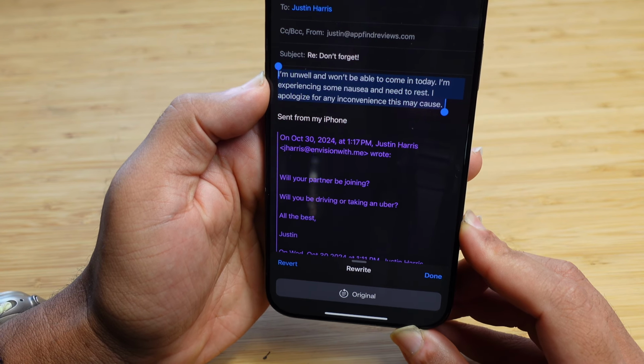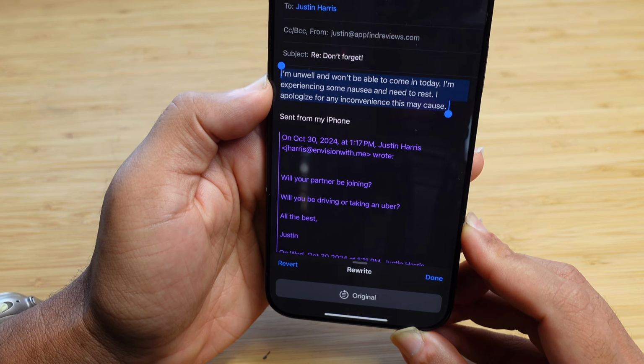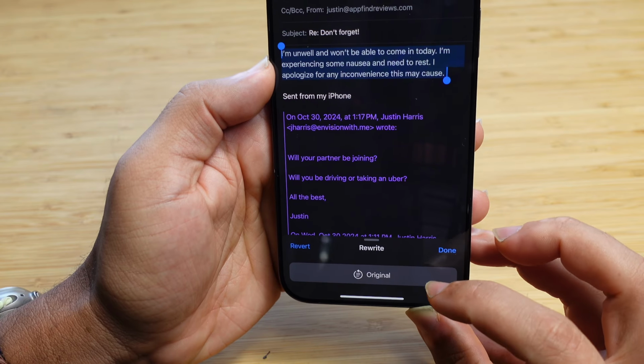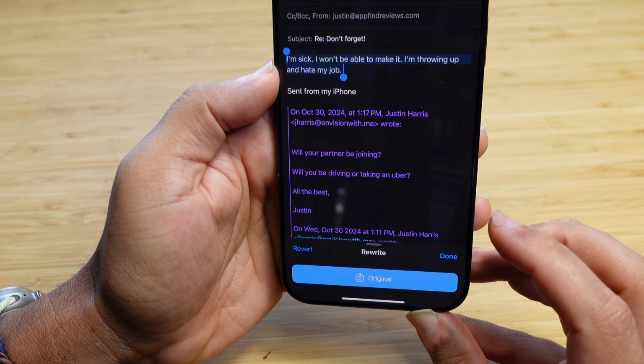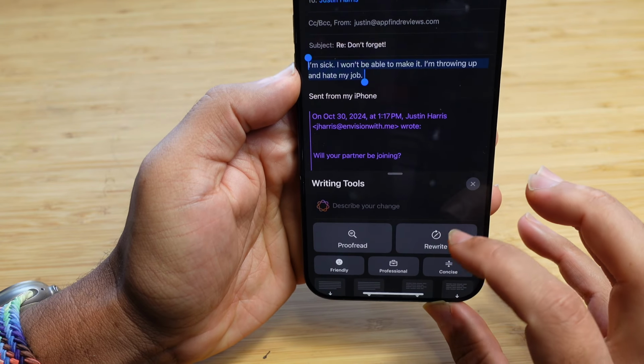So just like that, we have used Apple Intelligence to rewrite our email and make it sound nice and more professional. And I can switch it back to the original if I want. I can just press this original button and it switches back. Or I can go ahead and press the revert button and go back to the main options.